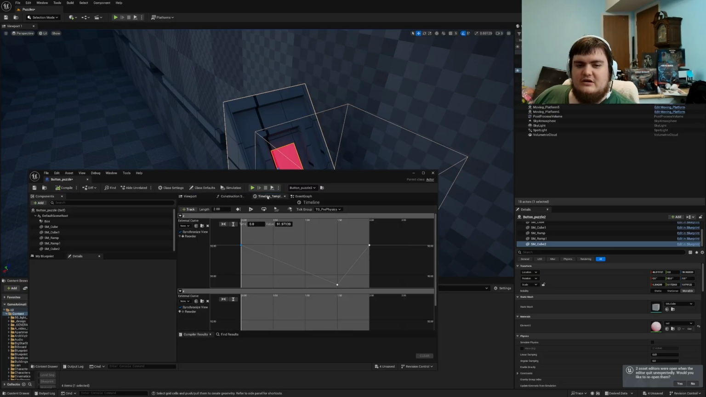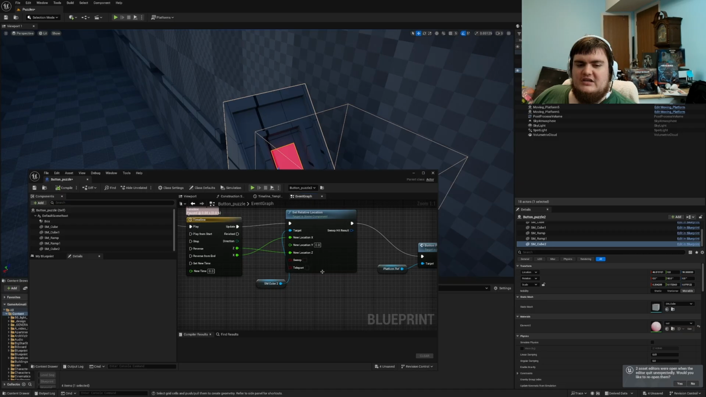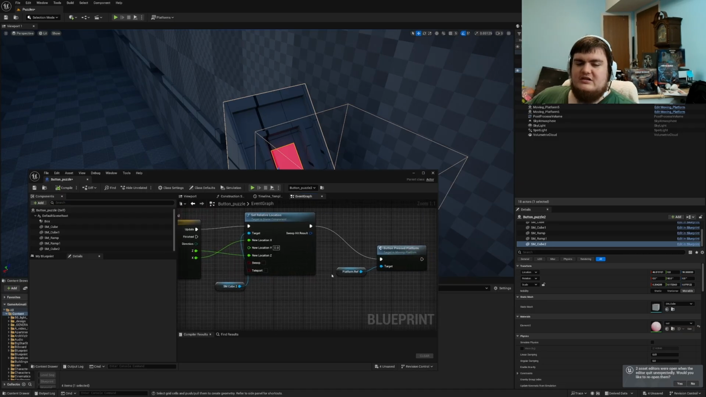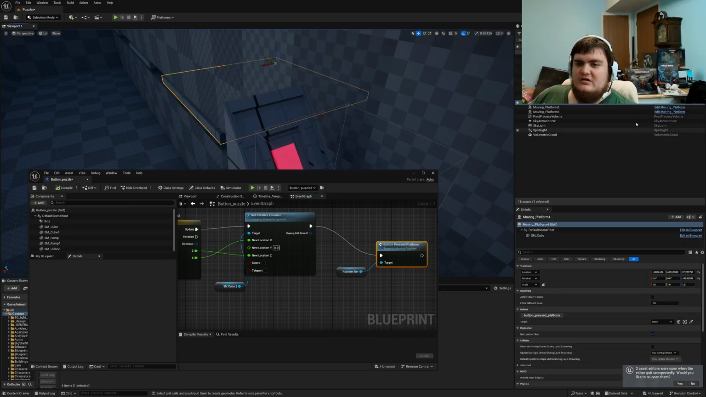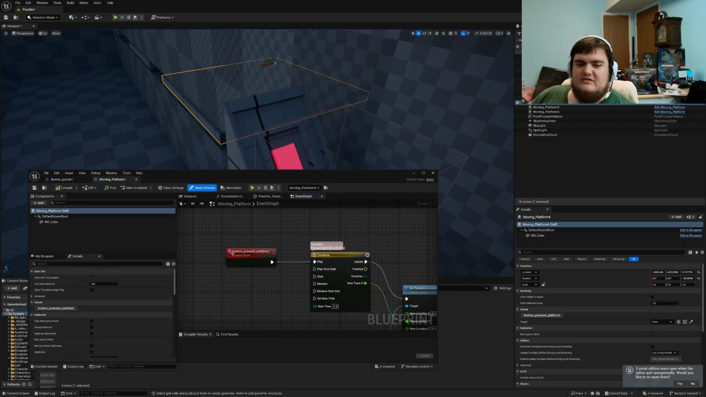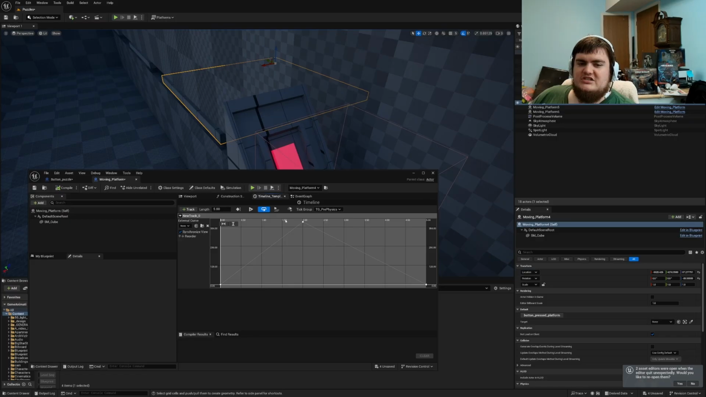So using this code, I'm able to make the cube go down, press as a button, and then it connects to this button press platform, which is a custom event inside of the other blueprint. Inside of the other blueprint, that custom event is a timeline, which is just showing the float of 0 on the relative location. Then I moved it to an exact point.